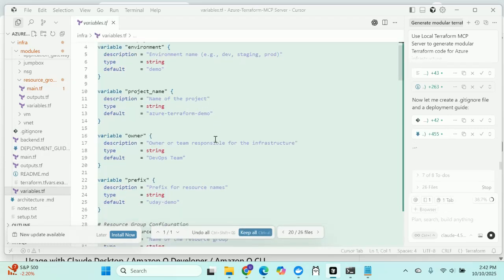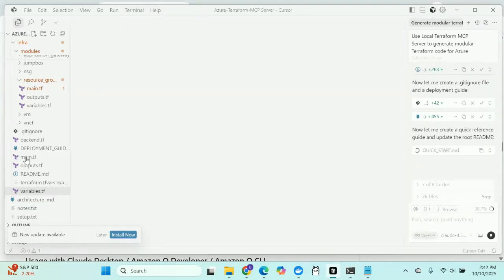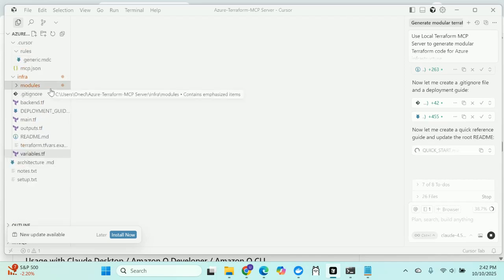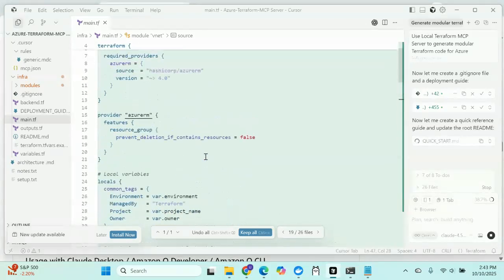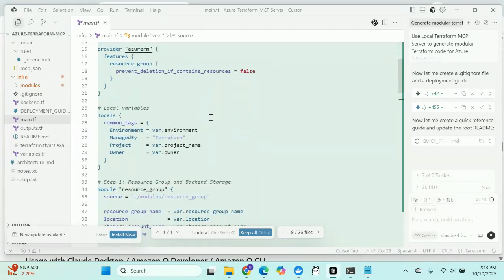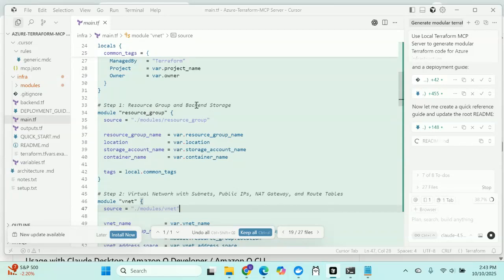It's created variables as well, variable.tf, and these are the modules, and this is the main.tf file that is actually creating all the resources. Okay, nice. So it's creating the resource group and backend storage for our state file to be stored.